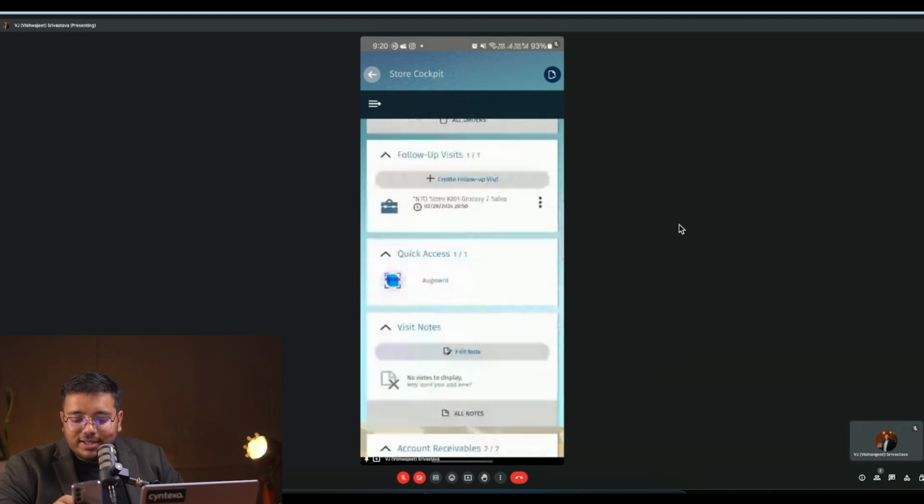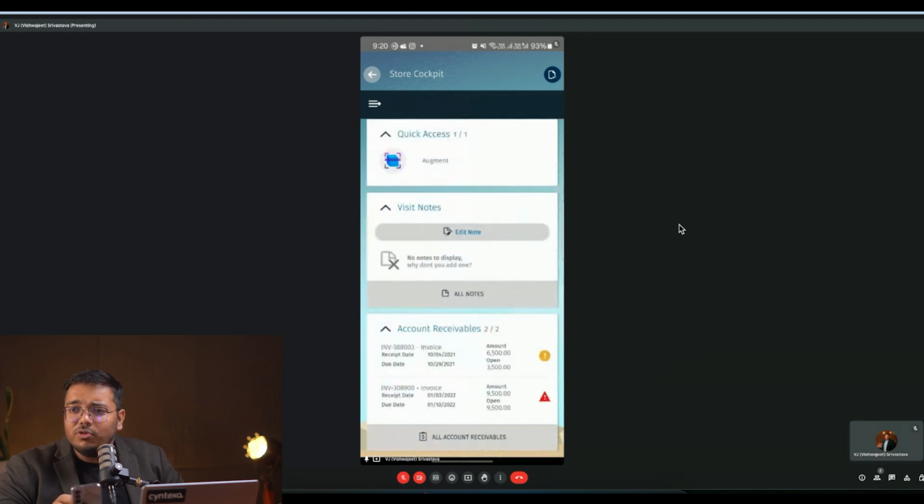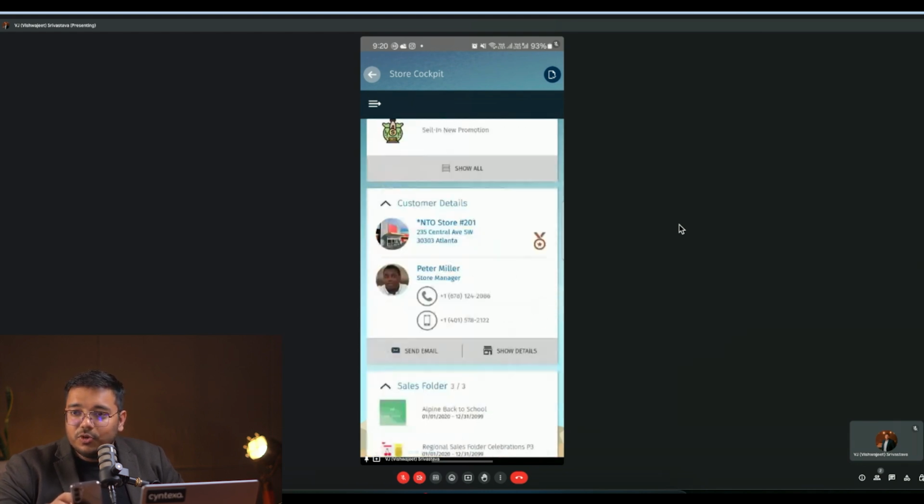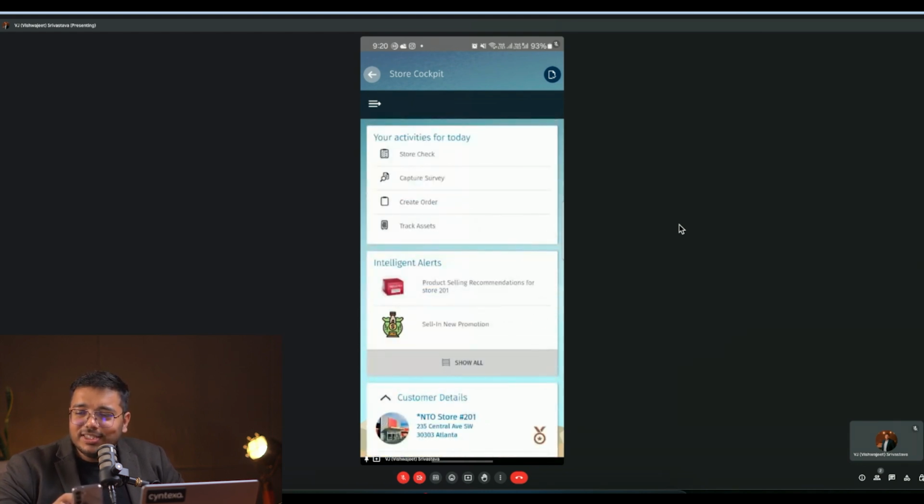We can do that. Then we have account receivables, basically the amount that this particular store needs to pay. So again, this is a complete cockpit. We can customize it by extending the needs using a modular. That's a very complex implementation, but yeah, we can do that. We can extend it.